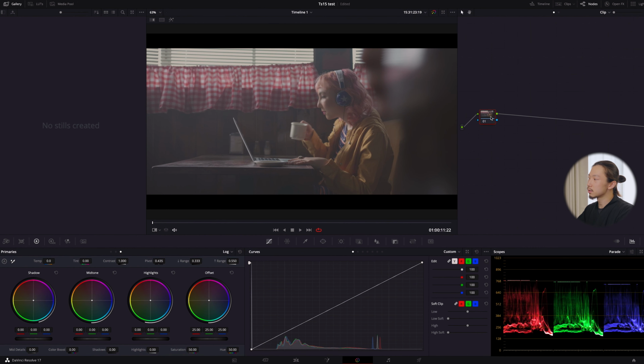The last one is the layer node. Basically this looks pretty much the same as the parallel node. This is the layer node, this is the parallel node. It's pretty much the same, but how it works is different. The huge difference between the layer node and the parallel node is that in the layer node, the bottom node is prioritized.